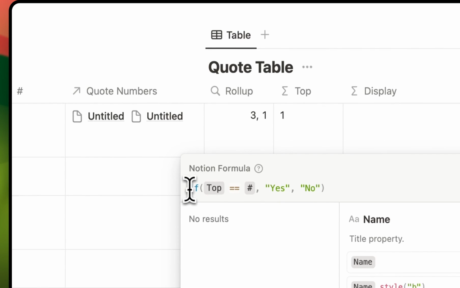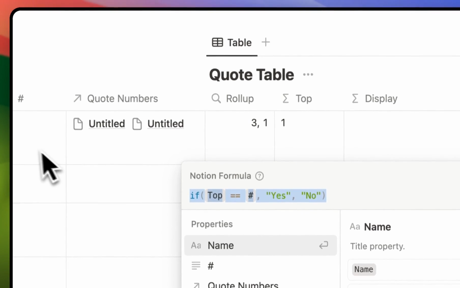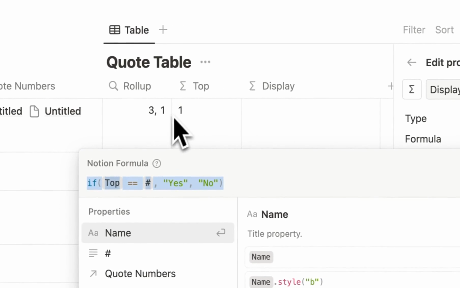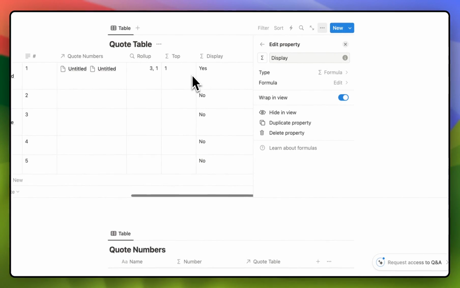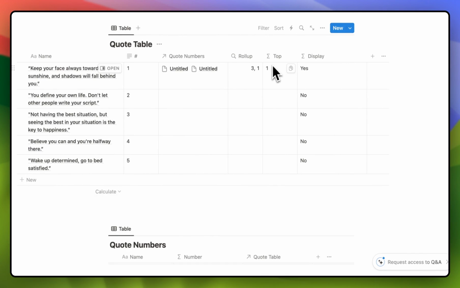So what we can see here, if it says that if the top value is the current row's number. So for example, if the top value is 1, it will check if the number of this row is 1. And then it will say display depending on that. So as we can see now, because the top value is 1 in this case, we're saying that we want to display this first quote. While it's 2, 3, 4, 5, it's no in the other ways, because this top value is not 1. Or, sorry, not the number of that row.